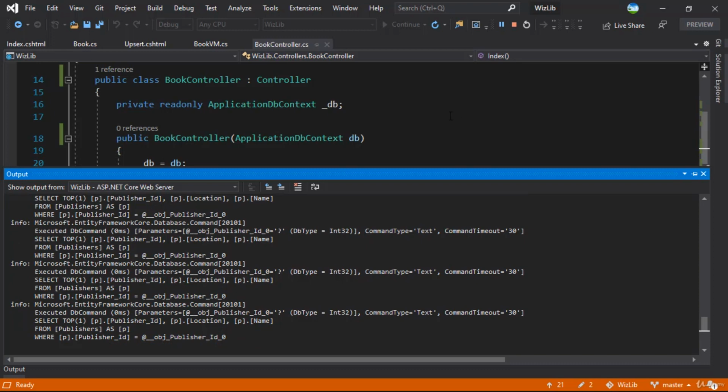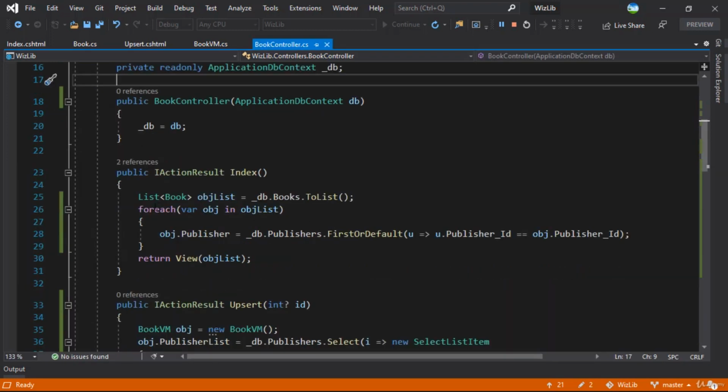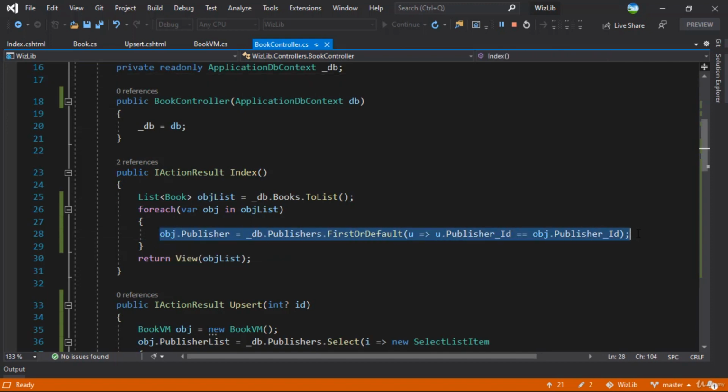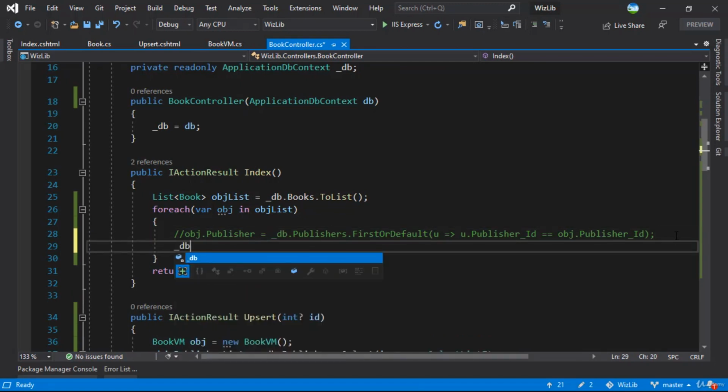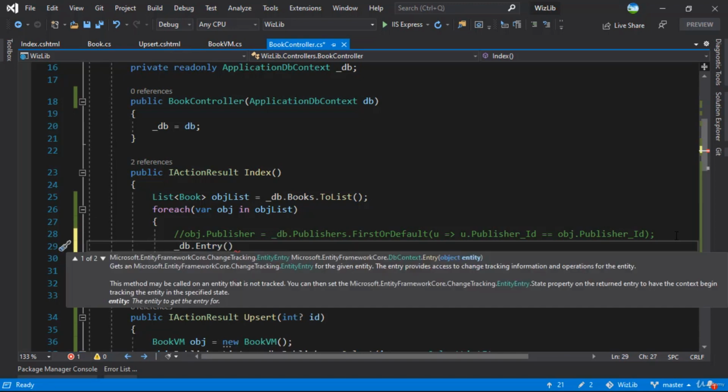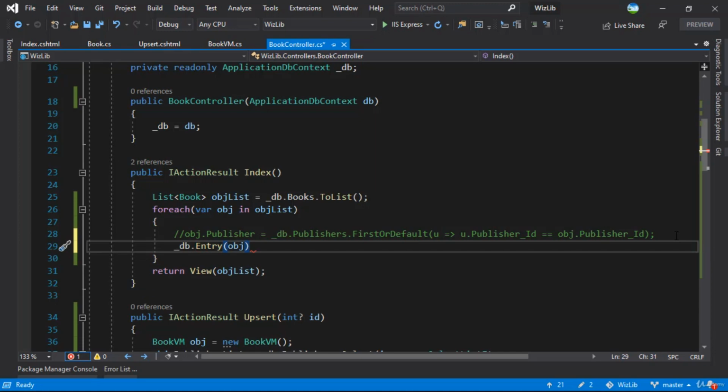Another way of doing the same thing is using explicit loading. In there also, rather than loading it like this, what we will do is when we have the foreach loop, I will just stop the application here. Let me comment this one out. And then we'll directly call the db context. In there, we have the Entry method. Here, we want to call it on what entity? We want to call it on the obj entity. And we want to load the publisher.